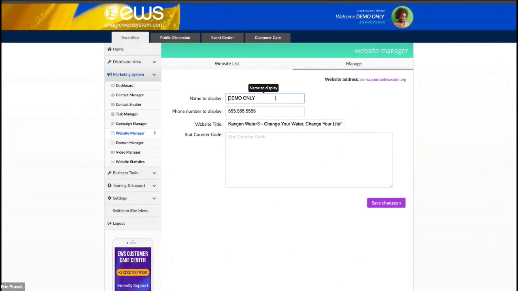You can change the name to display on the site, the phone number that you want your prospects to reach out to you on, website title, which is good the way it is, but if you want to change it, that's up to you. It's good to have a keyword or two in that title. And then your stat counter code if you're running any type of ads.